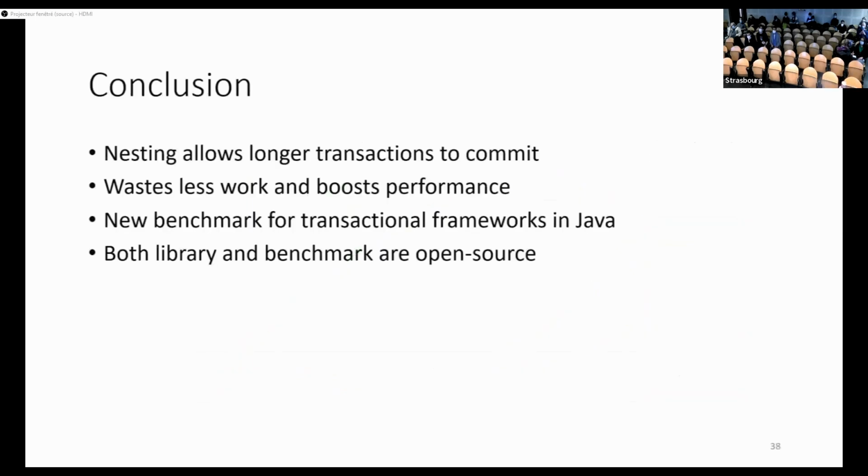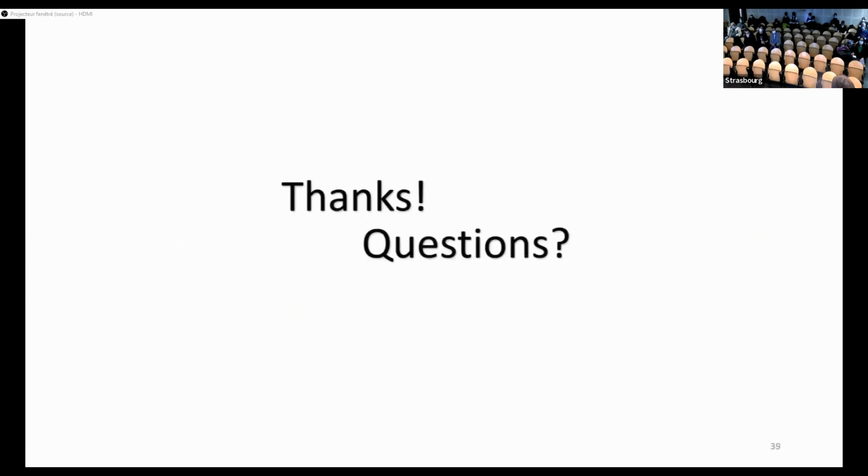So to conclude, we found out that nesting allows longer transactions to commit and waste less work, so we can have better performance. We have a new benchmark for testing Java transactional frameworks, and we have both library and benchmark open source, so feel free to use them. And that would be it.